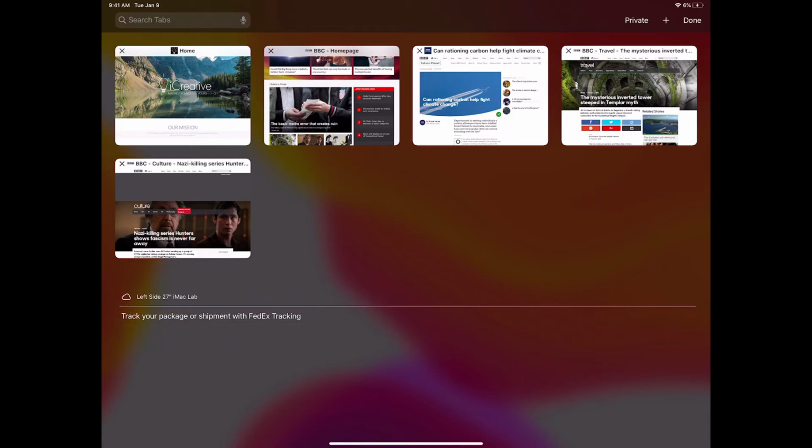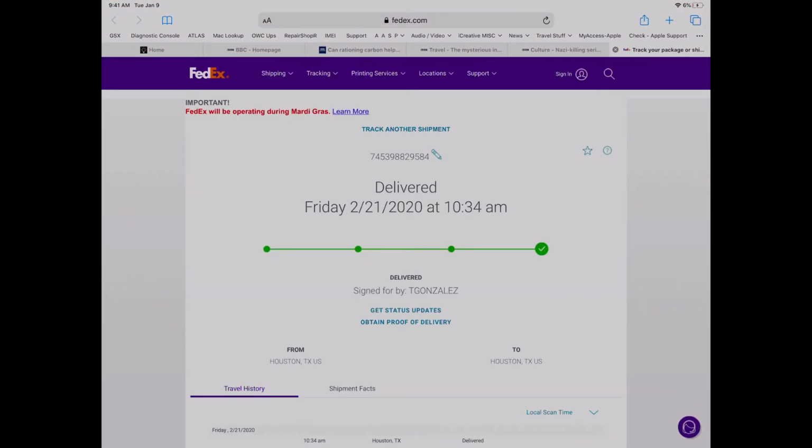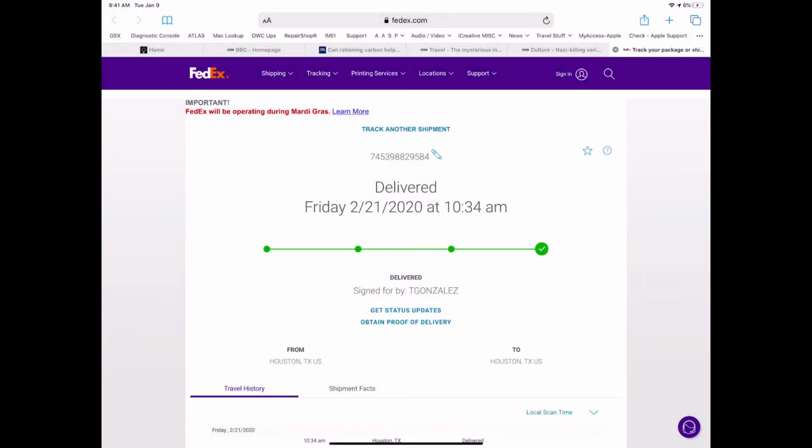So what this tells me is that any of the related devices that are signed in with this iCloud account will show me all of the devices and all of their open tabs in this screen right here, so that I could literally tap on track your package or shipment with FedEx tracking, and that's going to take me right to that website. And I'm going to let Safari access my location, no problem. And so this brings me right to where I was on that other computer.